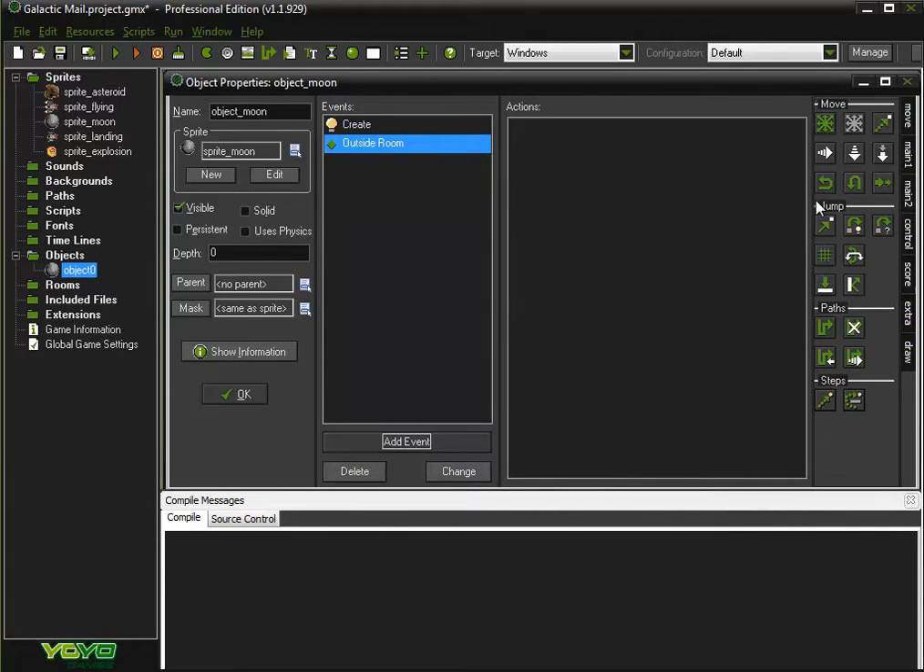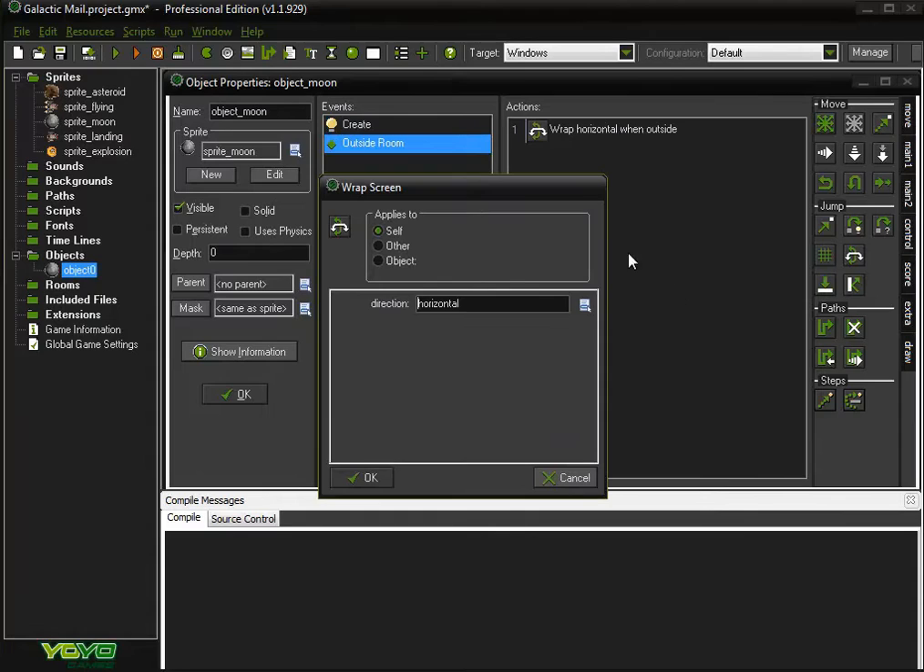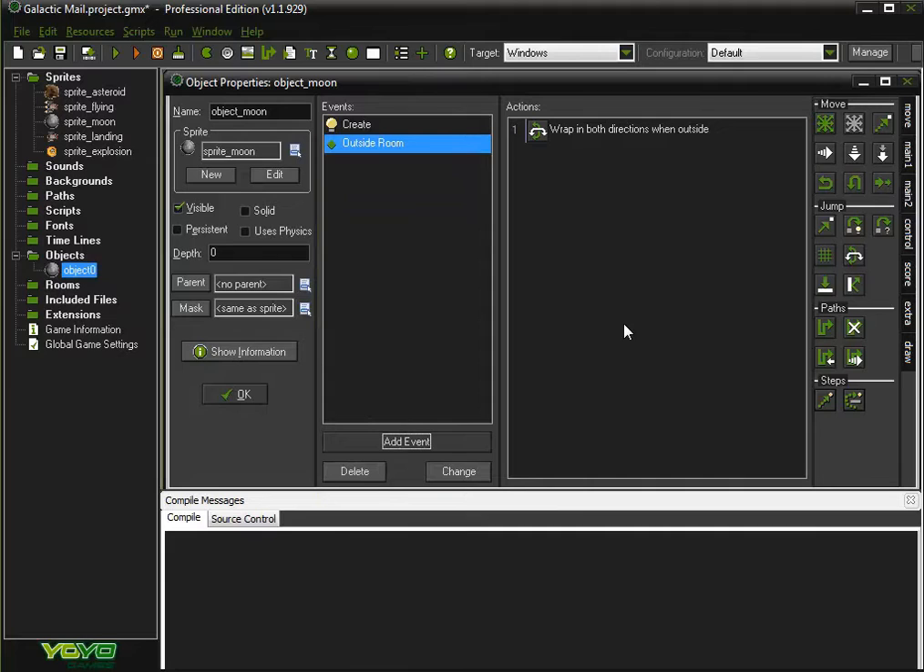And over here we've got jump, the set of jumping icons. We've got this interesting one here, which is wrap screen. That's the one to make it reappear on the other side. So I'm going to click and drag that into place. It's asking, does it want it horizontal, left to right? If we click on this, we've got a drop down menu. So I click horizontal, which is left to right, vertical, up and down, or in both directions. I want it in both directions, so I'm going to click OK. Then OK there. And that's it. That's all you have to do for the moon object.